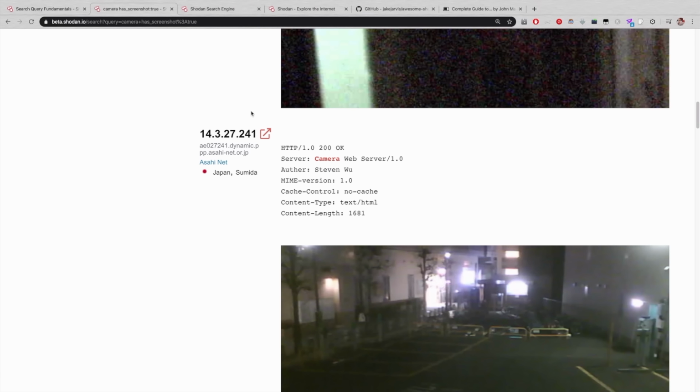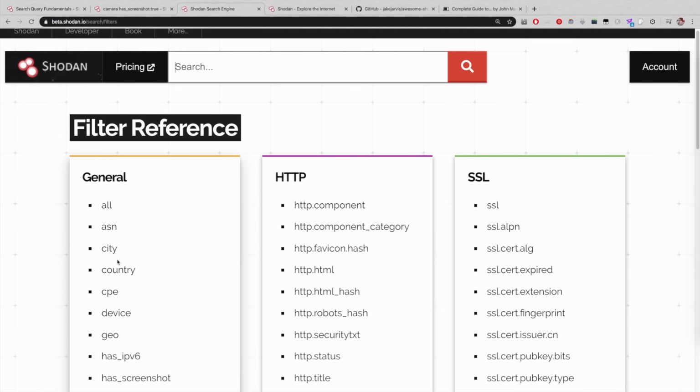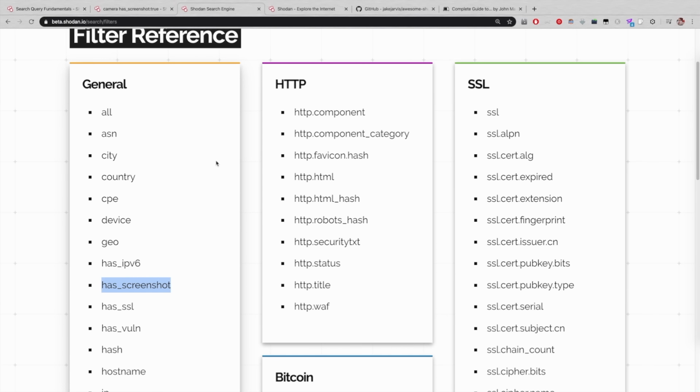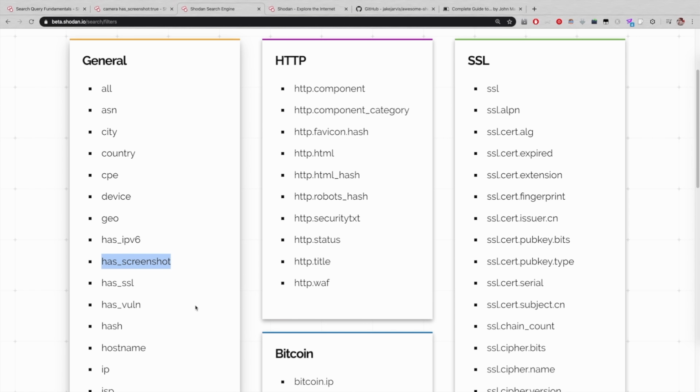Now, there are a number of filters that you can use with Shodan, and I will include a link to all of the filters in the description of the video and on the top left there on the card. You can see them all right here. And as you can see, the one that we used so far is has screenshot. But there are a number of very useful filters.